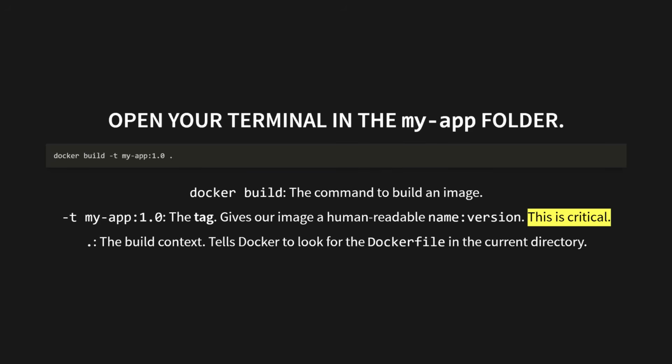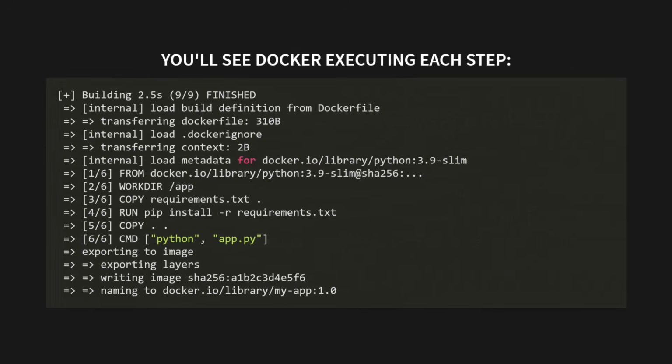And that final dot, that's the build context. It just tells Docker to look for the Dockerfile in the current directory. When you hit enter, you'll see Docker executing each step from your file. You'll see it pull the base image, set the workdir, copy the files, run pip install, and finally export the finished image. You've done it!